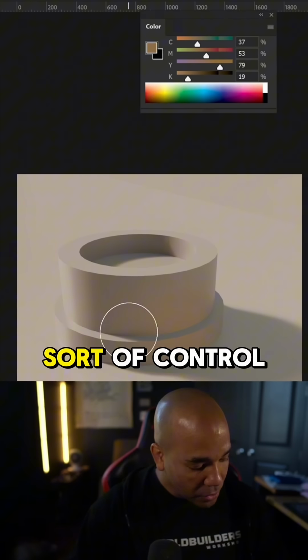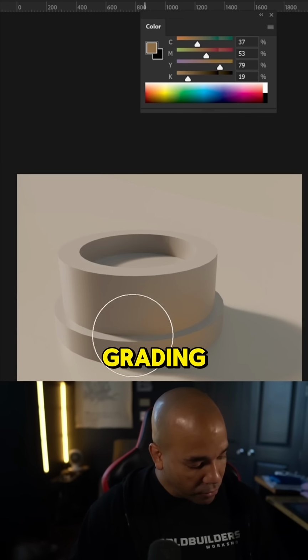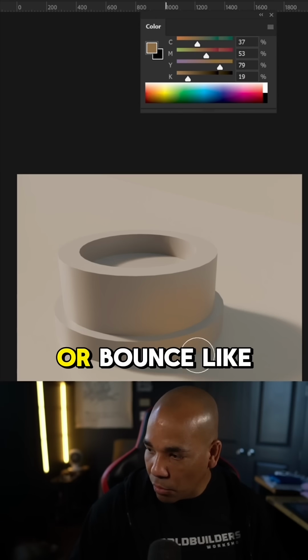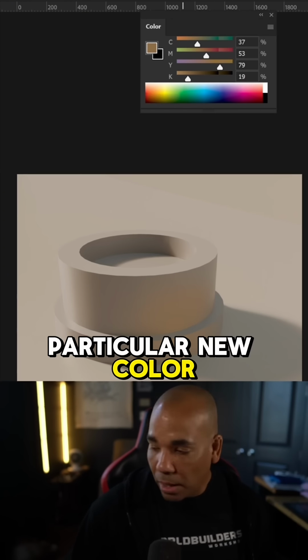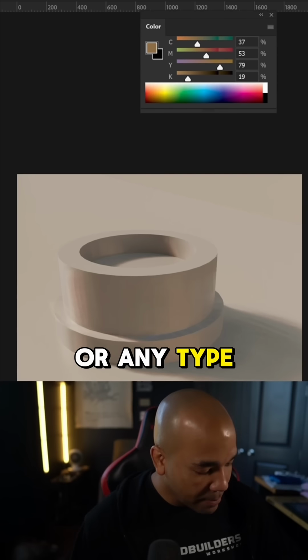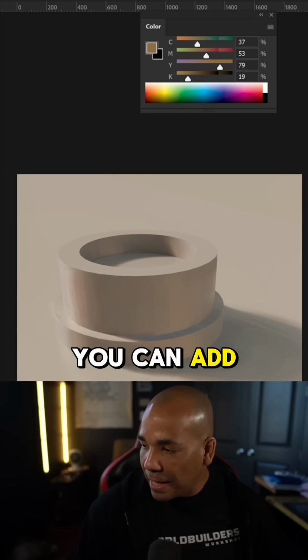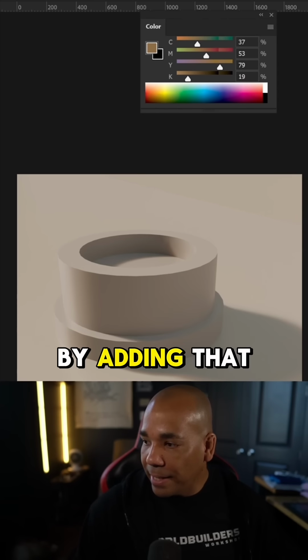It's going to be a little bit more intense at the bottom than on the top, so I want to do that sort of gradient. You can see how easily I can add that sort of ambient light or bounce light coming into there by adding that particular new color. Now you can easily use your texture brushes or any type of brush for the effect that you want, and you can see how easily you can add this sort of painterly effect using that technique by adding that bounce light.